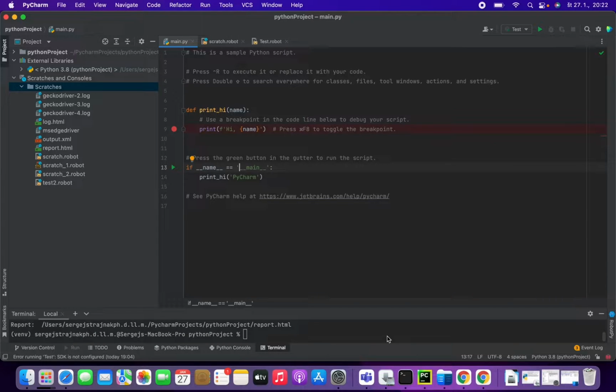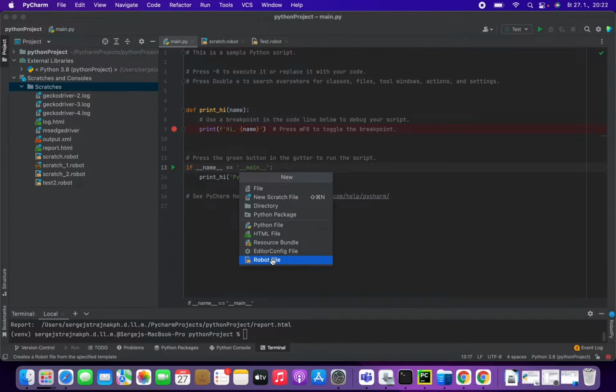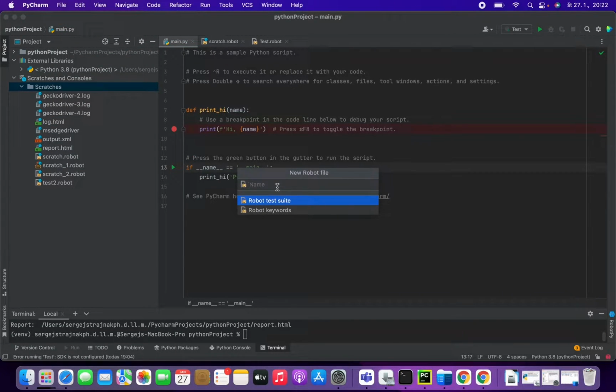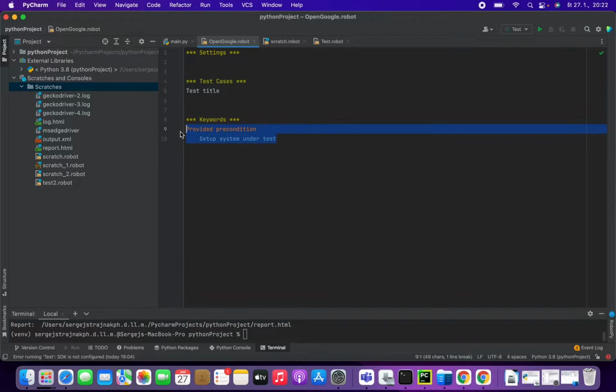In this video I'm going to show you in Robot Framework how to open a web page with very simple variables. So first of all I'm going to create a new Robot Framework file. The name will be, for example, open Google test site.